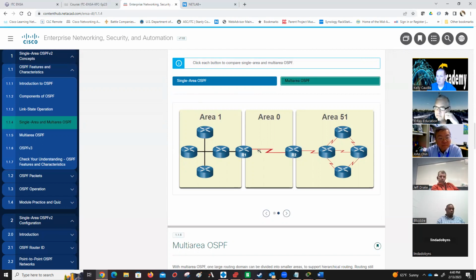In other words, the reason we would build this out is so that if a link went down in area 51, area 1 would not even know about it. And so we would summarize at R2 the networks in area 51. We would summarize the networks in area 1. And then that way, a route flapping in area 1 would not cause everyone in the entire network to do a shortest path first calculation.